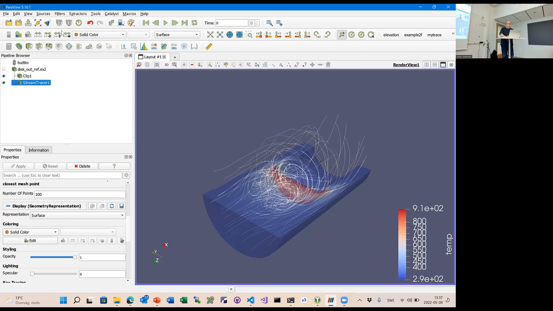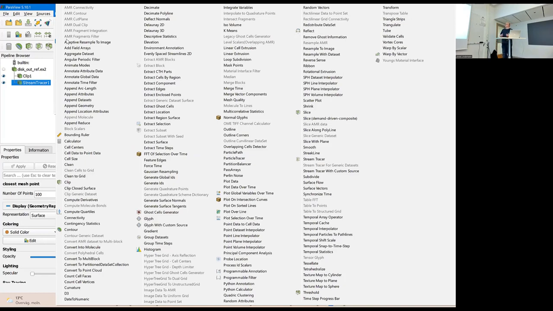from the lines here. So we can go to filters here. And here you can see how powerful this program is. These are the filters you can apply to your data. You can extract cells, you can annotate, you can extract surface, a lot of things that take data and do something with it, and you can continue working on it. What we are going to do is look for tube. There is something called tube, and tube takes lines and generates tubes that are a bit easier to see when you visualize. So we're going to select tube.